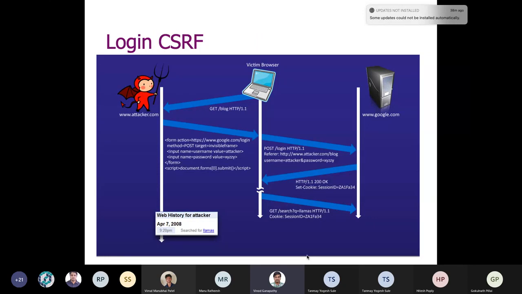So this is the first time you see it, it's somewhat contrived. I really don't know what the real world impact of this login CSRF is, but this is the way it works. Let's just look at it.